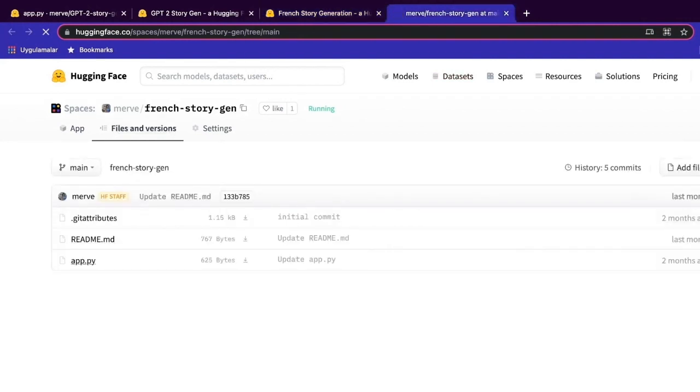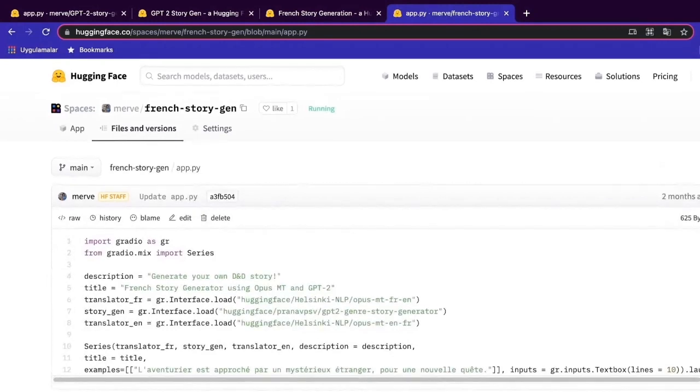So I'm going to go to my app.py file. So in Gradio, there is something called series. It adds your models sequentially. So I have 3 models here. One is from French to English. Another one is story generator. And this one is from English to French.